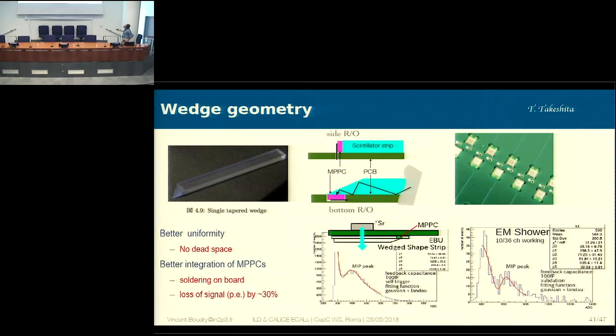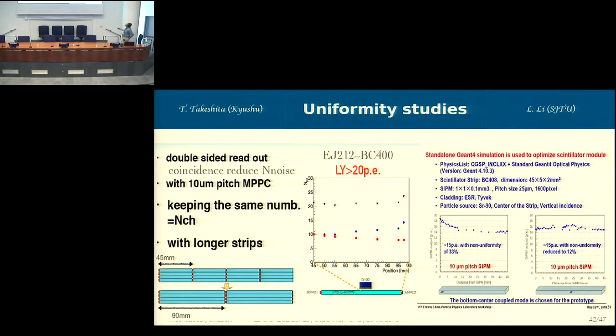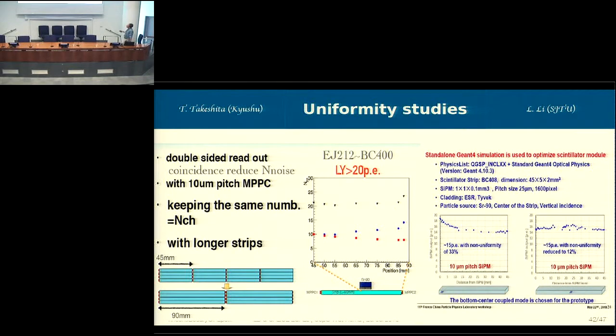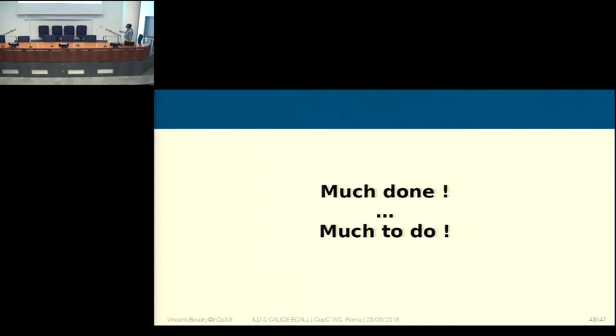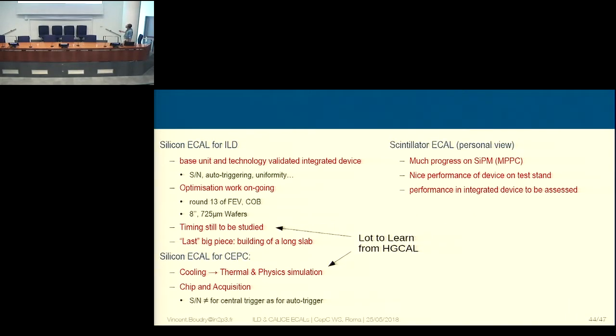Just for this design, this is for uniformity, but you also gain by soldering the silicon PM directly on the board. So there is still some brainstorming on how to improve things, and there are some ideas like cleaning up both sides. This is some work from Kyushu University, checking the uniformity it can get. And the Chinese group also started to work on this, making some simulation of the response depending on the position where you put the silicon photomultiplier. Putting it in the middle was thought to be the best response. Now this is only simulation, it has to be tested with prototypes.